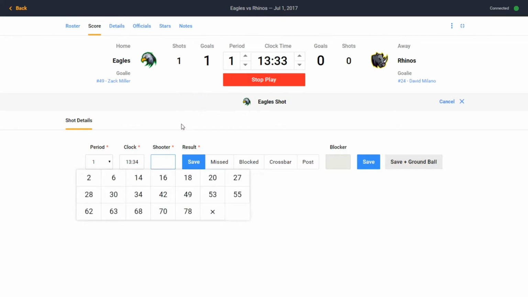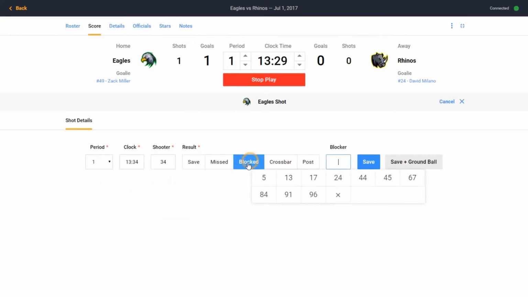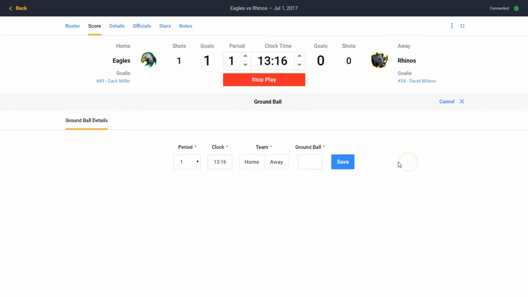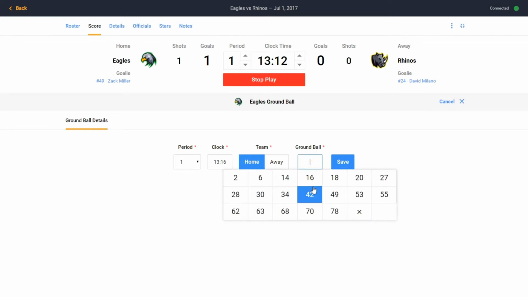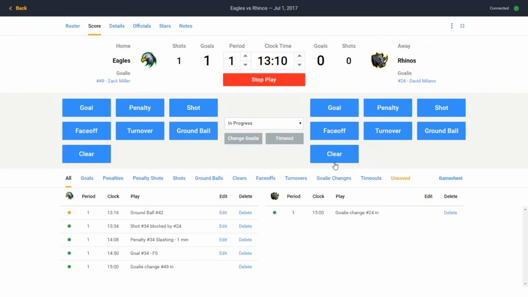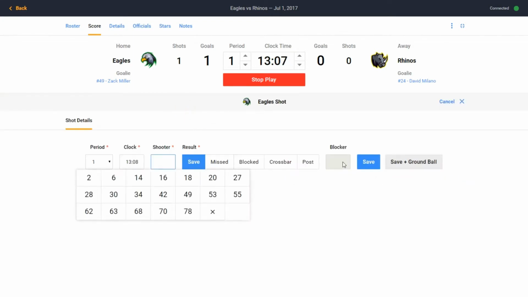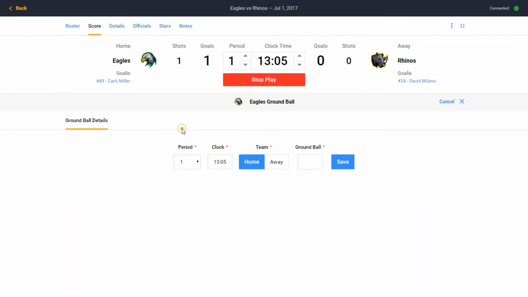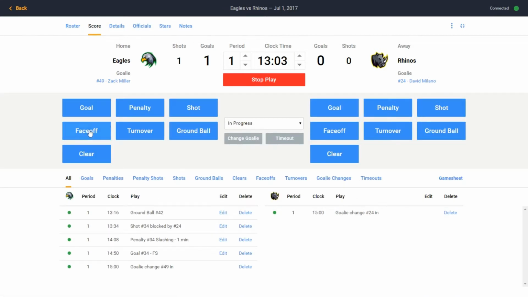A shot. So if there's a player shot, you can pick the shooter, and then you can choose the result. If you choose blocked, then you can choose the blocker if you want. It's an optional thing to do. Now, if the shot doesn't result in a ground ball, you can just click save. If it does, you can click save plus ground ball, and that'll move you right into the ground ball screen. In which case, it's just easier instead of clicking, say, shot and then adding it and then having to click ground ball. So it's just a faster way of doing it.